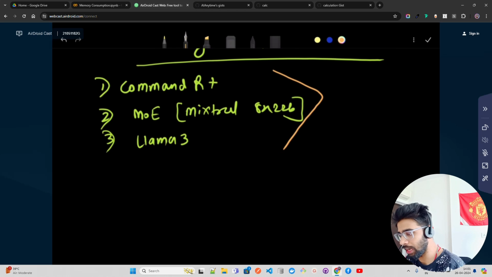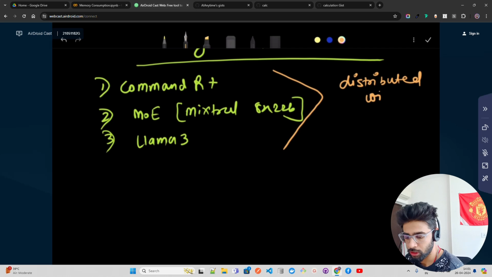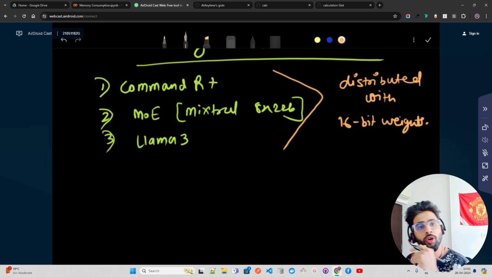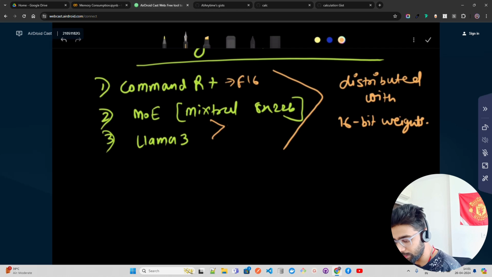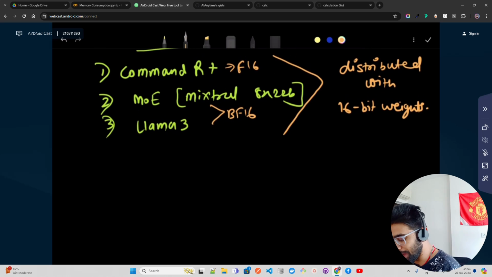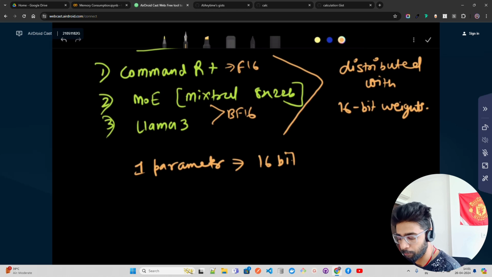Now, all these LLMs are distributed with 16-bit weights, and for Command R it's FP16, and for these two it's BF16. I'll talk about it now. If you have one parameter in your model, that basically consumes 16 bits, or 2 bytes of memory.